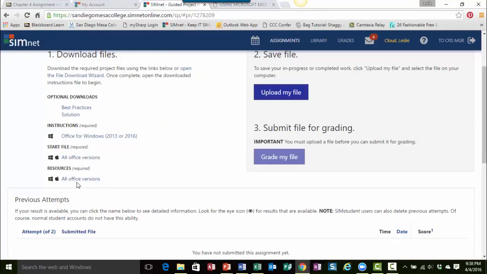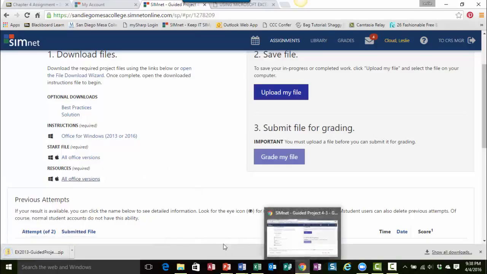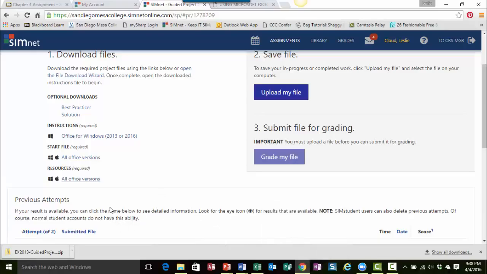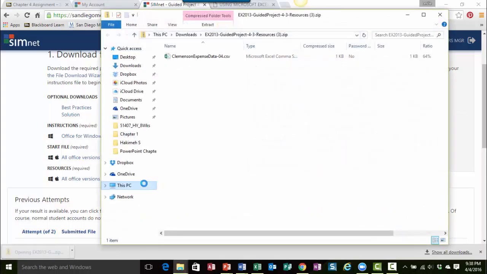So what I want to do is click on this link under resources, and I'm using the Chrome browser window. Depending on what browser you're using, it might be a little different, but basically it comes up down here. I can see that the file is ready for me to download. It is a zipped folder, so I can just go ahead and click on it. And notice that it comes up as resources.zip, even though there's only one file in here. But I do have to extract the file before I can work on it.